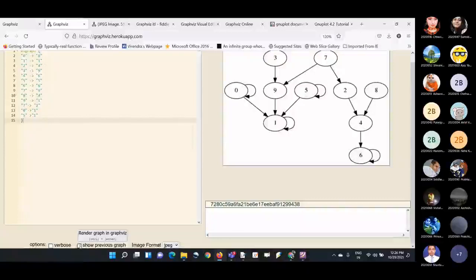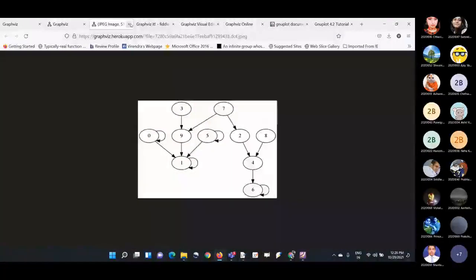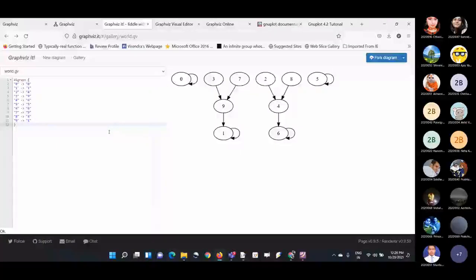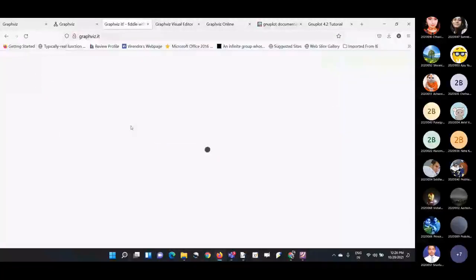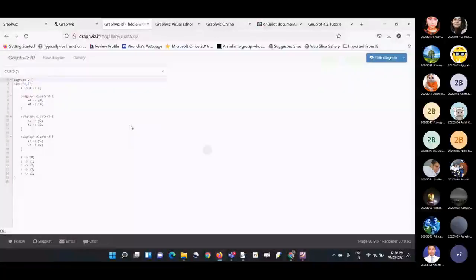Okay, let us see next. Okay, this one, close. There is another place, graphviz.it, and here you can see a gallery and a word.gv. Once you go to this website, let me show the main page of this website. Okay, so this is the main website.